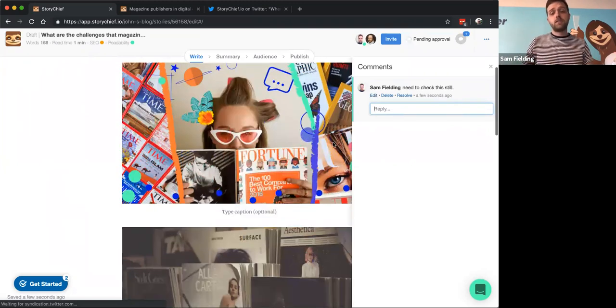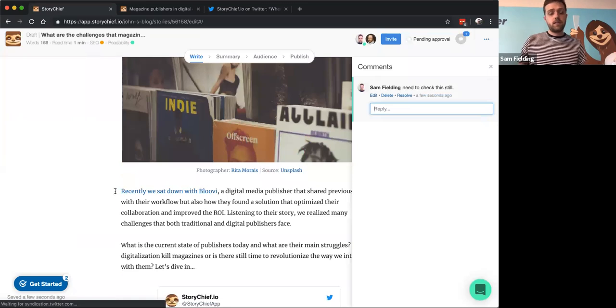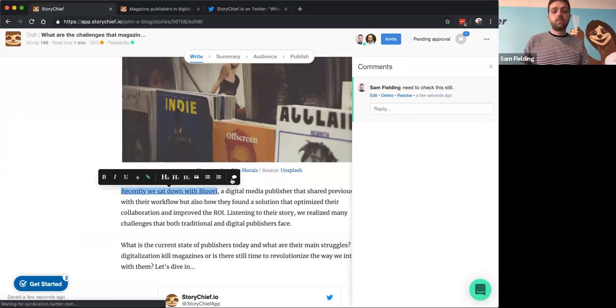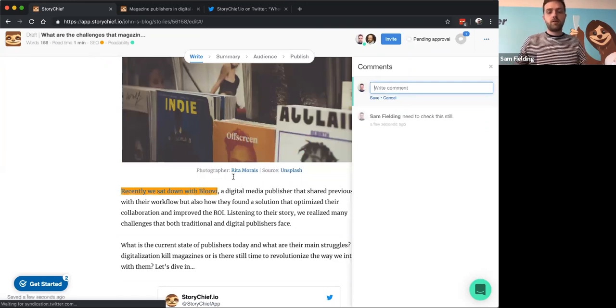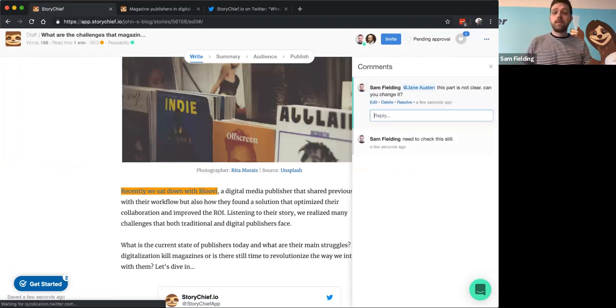Alternatively, I can tag somebody in a section of text. So again, just select a section, click on that chat bubble icon, and then I can tag somebody. So just like you do on Twitter or other social platforms, just click the @ symbol. You can then pick somebody in your account, such as Jane Austen in my account, and then I can leave a comment for that person. I can say, this part is not clear. Can you change it? Oops, can't type very well today. Can you change it? Press enter.